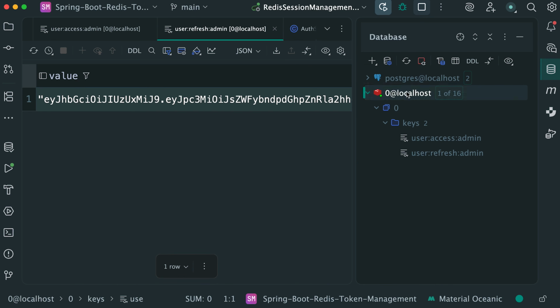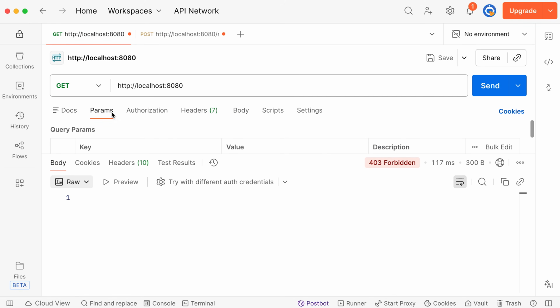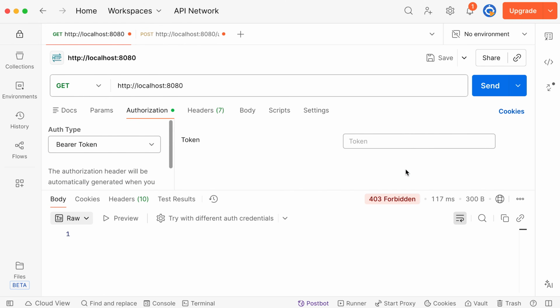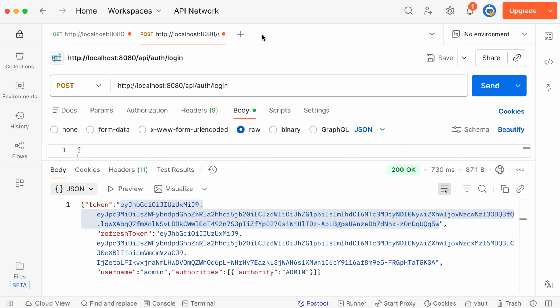Now let's try to access the protected resource using this access token. I'll copy this token. Go back to the previous tab where we tried to access the hello world endpoint. Navigate to authorization. Select bearer token. And in the token field, paste the token. Now send the request. At this point, we are able to access the hello world message. It's working perfectly.